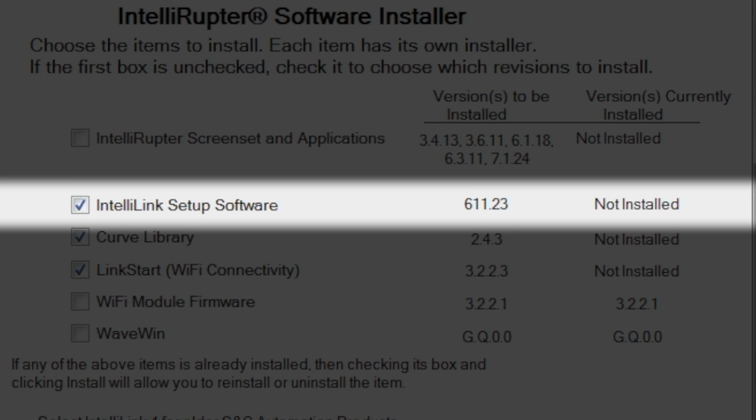Only one version of the software can be installed on your computer at any given time. So if you choose to update to the latest version, the installer will automatically uninstall the older version before the new installation begins. Since the IntelliLink Setup software is backwards compatible with older product screen sets, it is recommended to always have the latest version installed on your computer. A software screen set compatibility chart can be found in the IntelliLink Setup software installation guide located on SNC's website.